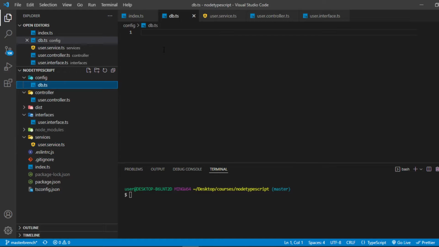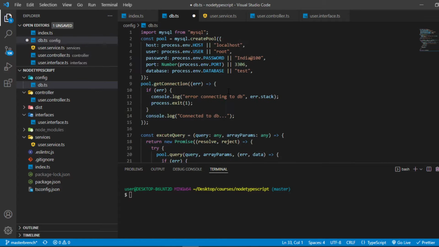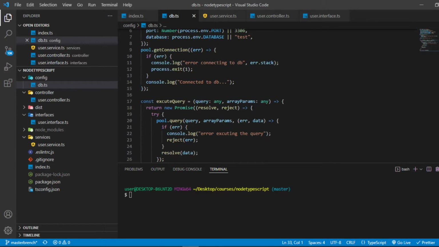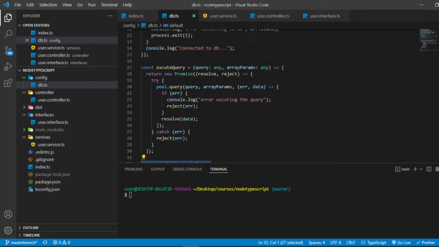I will not write down all the code. I will copy the db code to save time. So I will copy and simply paste that code here. So it is quite similar. If you are following me from my tutorials, then you will see this function is the same. What we have done, we have just given the type of query and the query params, and then we have exported this function as a default.